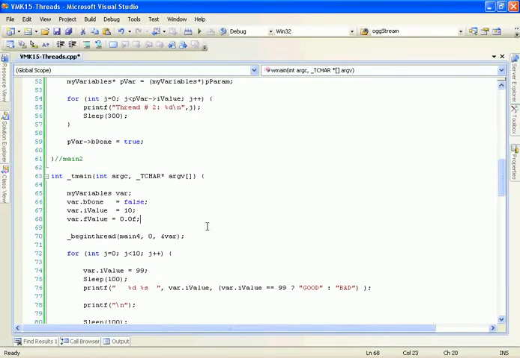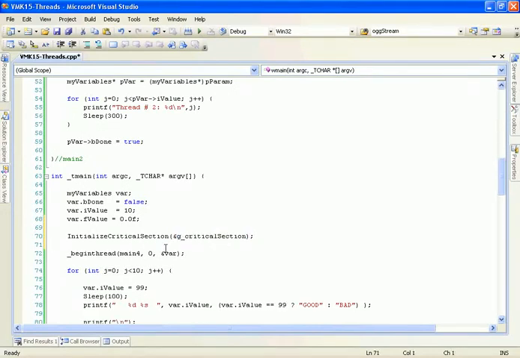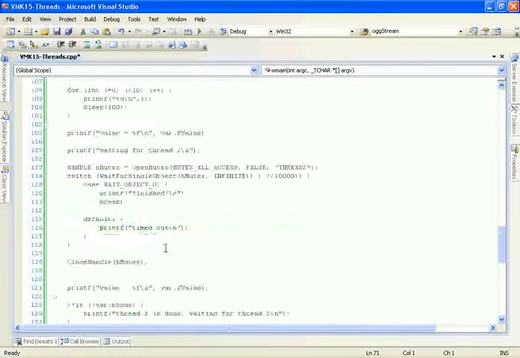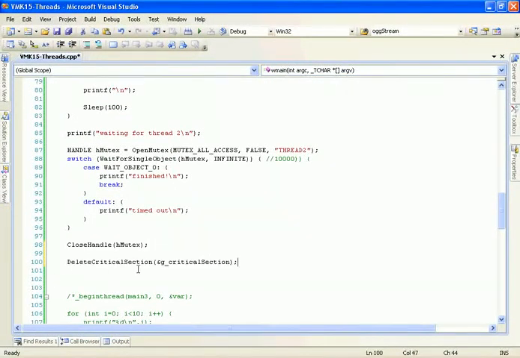So I'm going to do that right down here by calling initialize critical section, and we're passing in the address of that critical section variable. At the very bottom, once you're done working with the critical section, you also need to clean up its memory, and I can do that by calling delete critical section, and again, we're passing in that same address for the critical section that we declared up above.